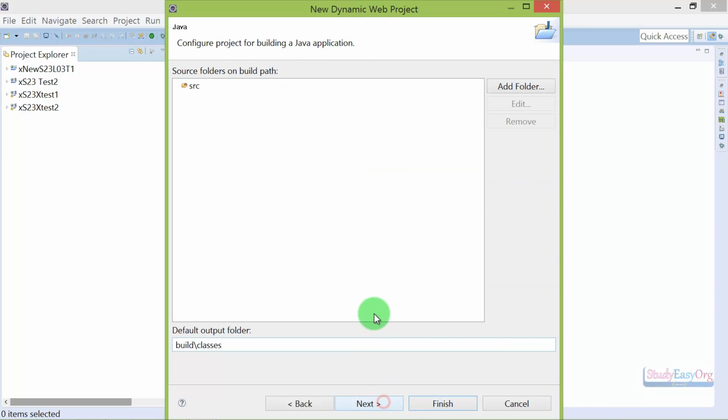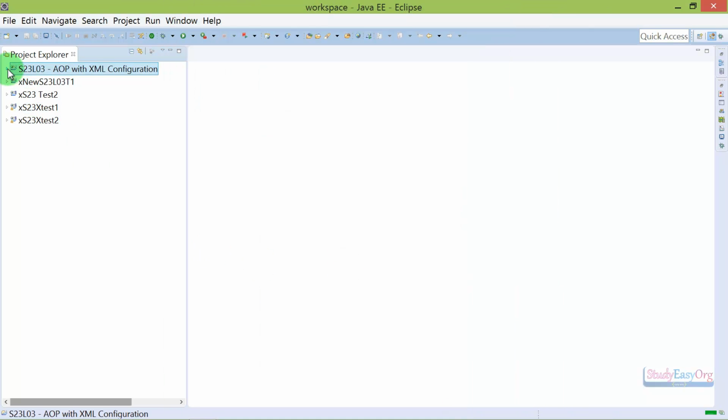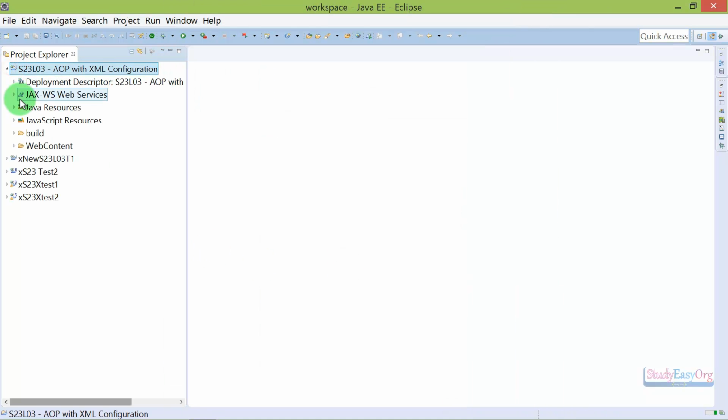We will click on next, we will click on next again. We will generate the web.xml file, but we don't require it for this particular project. Maybe later we might require it. We will then click on finish. Alright, so now we have a project with us.